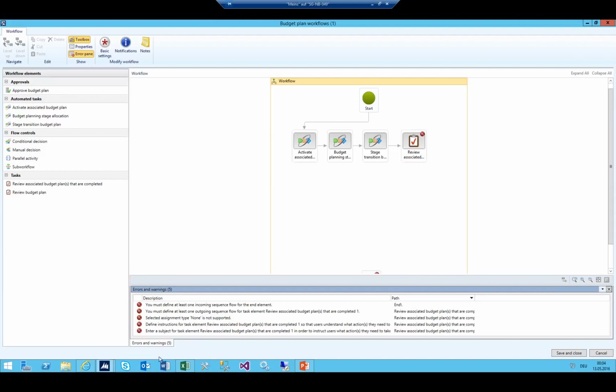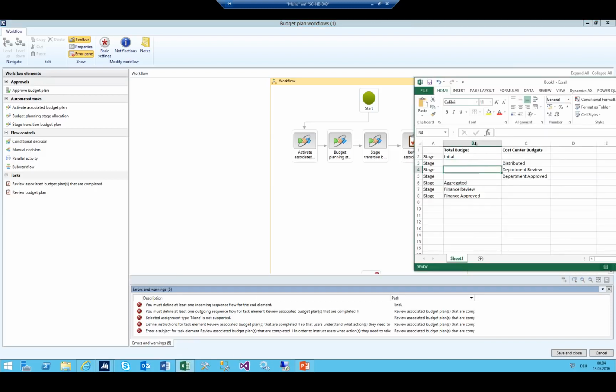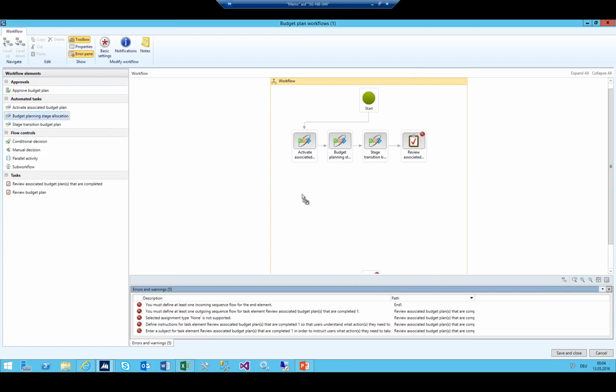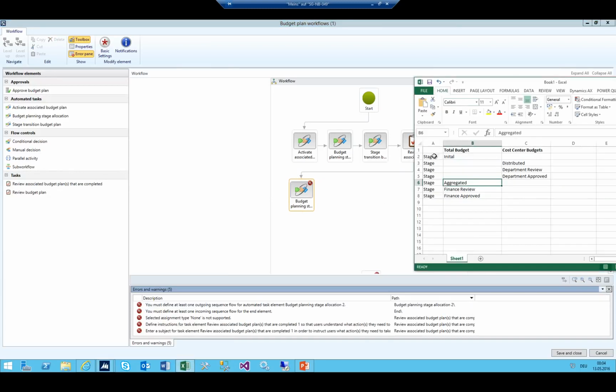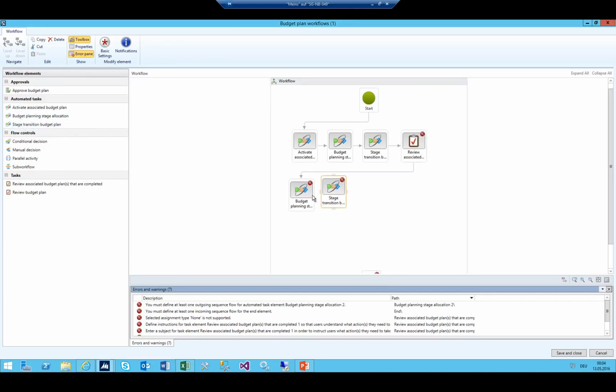After this is done, we are going to create this column here, not this column. As soon as all those things are back, AX again needs to do a budget planning stage allocation, so I quickly connect it, because the stage changed as well, from initial in the end to aggregated. Good. After that, the stage transition also needs to be added.